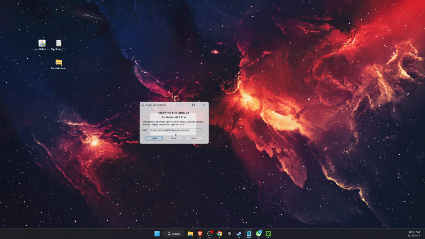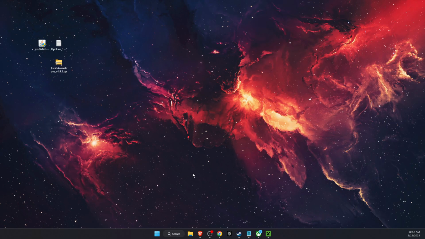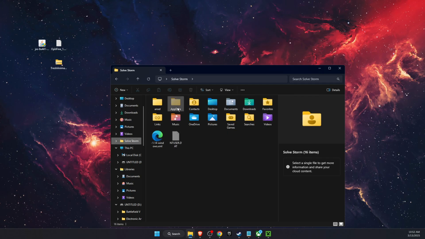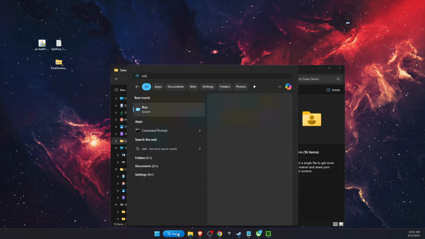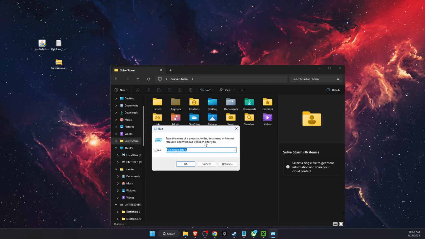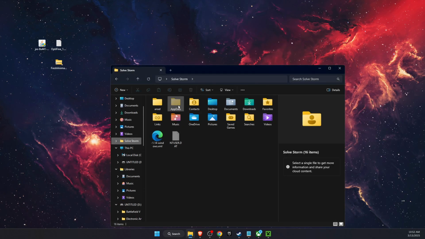After that, you will see this message. Now, once you have installed it, you want to go ahead and open up your app data. You can also do this by going on here, going to write run, and then you can write down app data just like so, and basically the same thing will pop up.